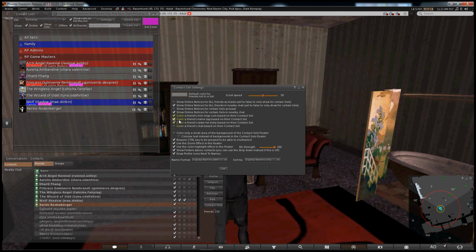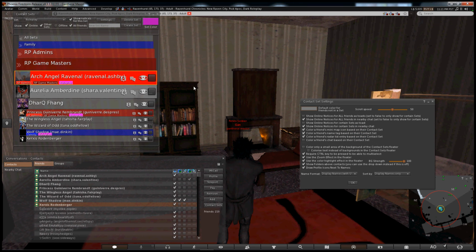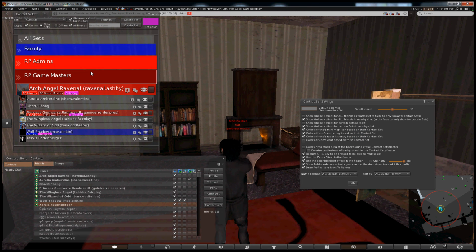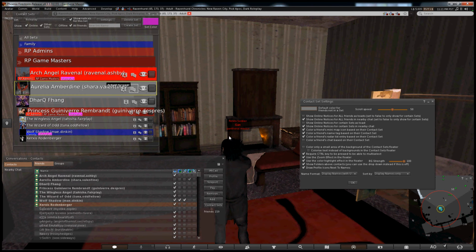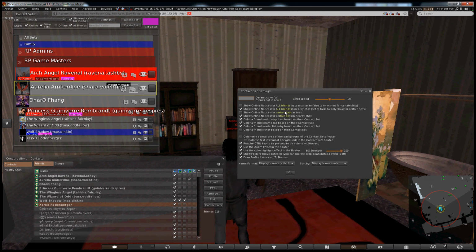Now, back to contact set settings. You can also color a friend's name tag based on their contact setting, and what that will do is my name will show up red because that's the default. But when you have that box checked like I have here, when they walk up to you, it will actually show the color-coded name over their head on their name tag. So that's another way to identify them.